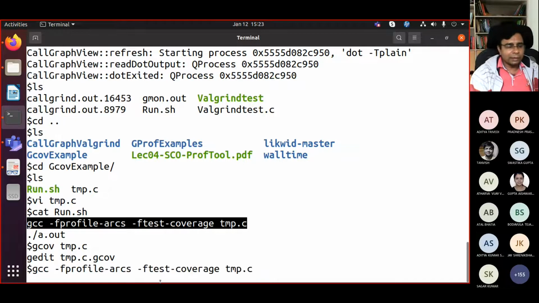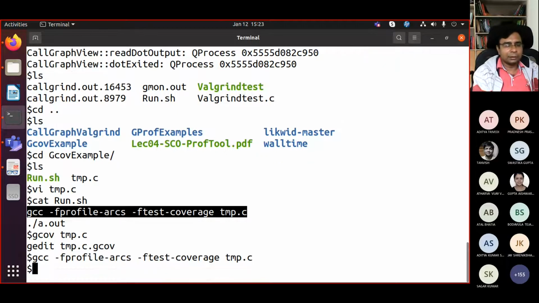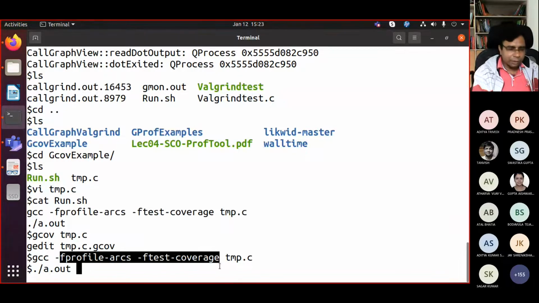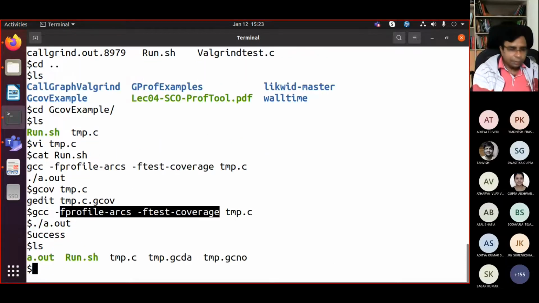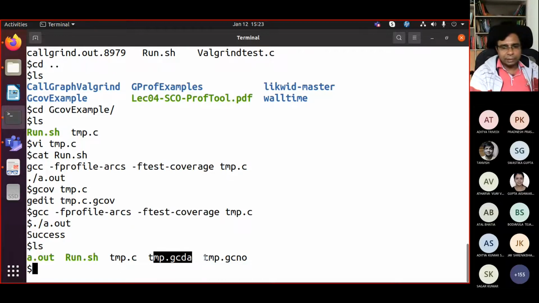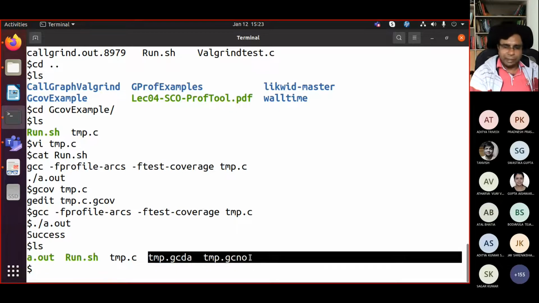What I am compiling is gcc with -fprofile-arcs and -ftest-coverage. These are the options we are giving, and compiling the code temp.c. Then we run a.out. This generates a file a.out with this debug information, and whenever you run the code, it will generate some files, called temp.gcda and temp.gcno. These are the temporary files it generates.